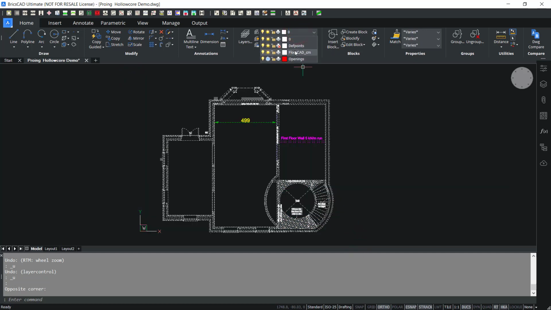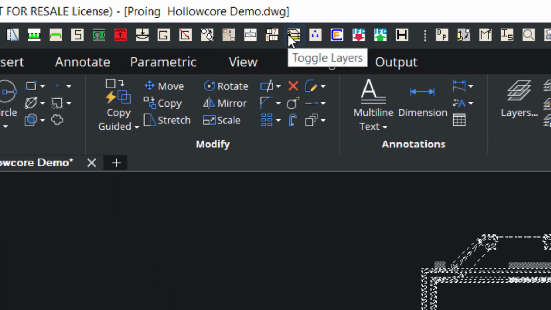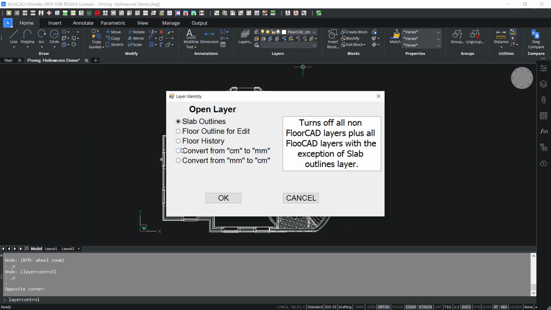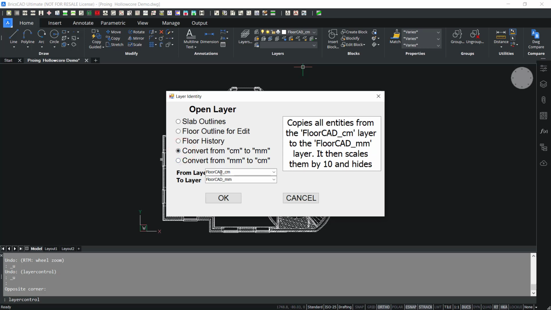FloorCAD uses millimeters units in a drawing. We provide a special tool to convert a centimeter drawing to millimeter and back again.